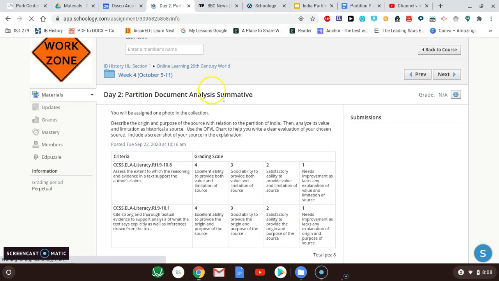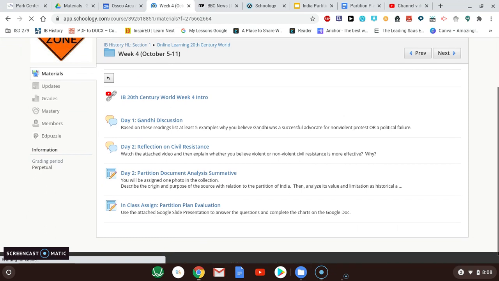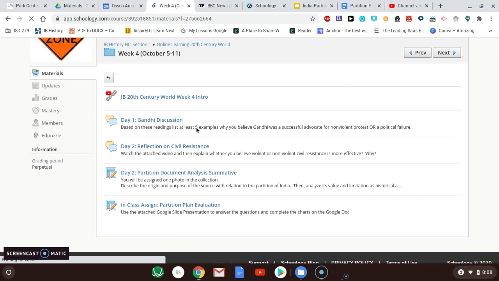And in very plain English, what this means is that you're trying to explain, based on when and who made this picture and why it was made, how valuable it is as a source for understanding what the partition was. But then on the same side, what are some of the limitations that we get from this? Every source has value, every source has a limitation, so it's very important that you highlight that. And so what you're getting here, very simply put, is a picture with a little anecdote explaining what it's talking about.